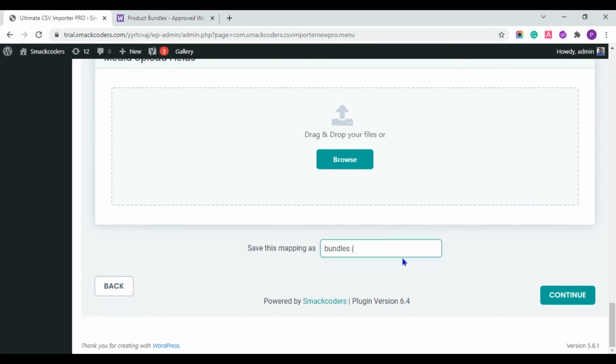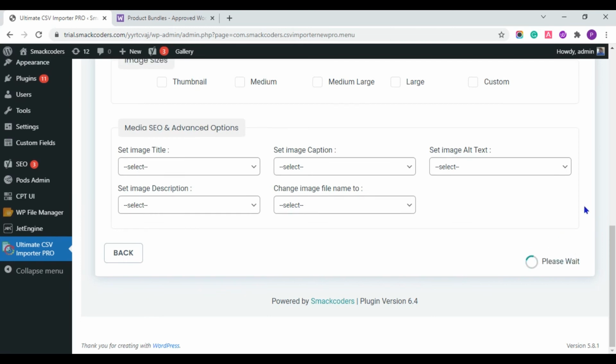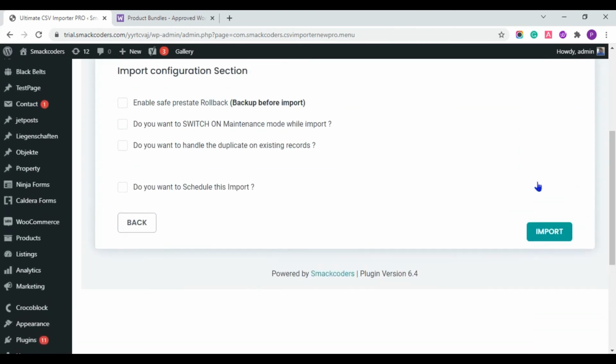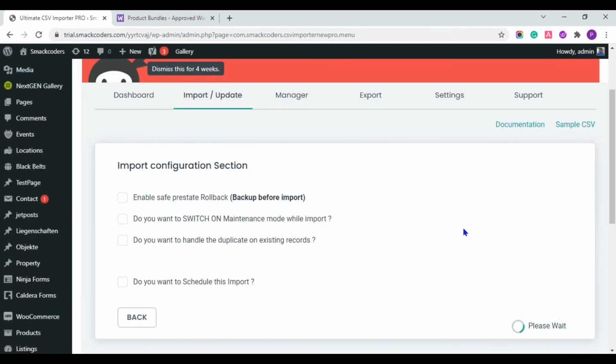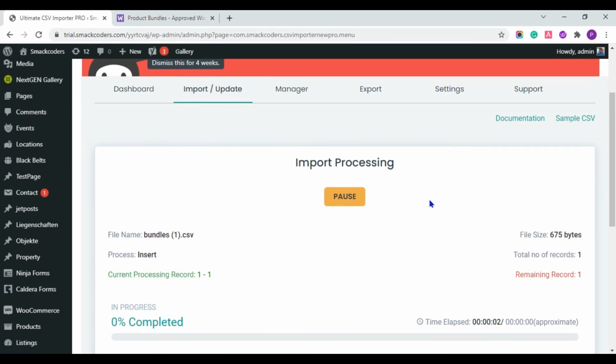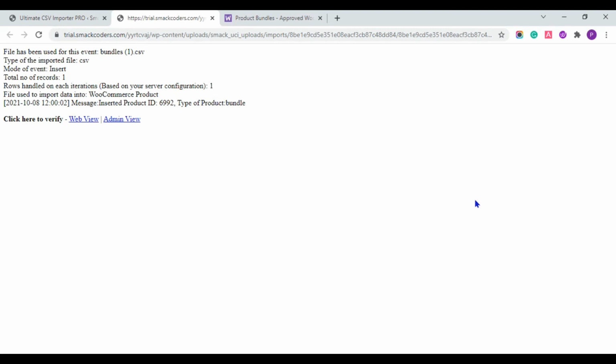Now save this mapping by providing a name here. Now I give the name WooCommerce product bundle. Skip the media handling step. Click the import button to proceed to import. Click view logs to verify the import. Click on admin view.